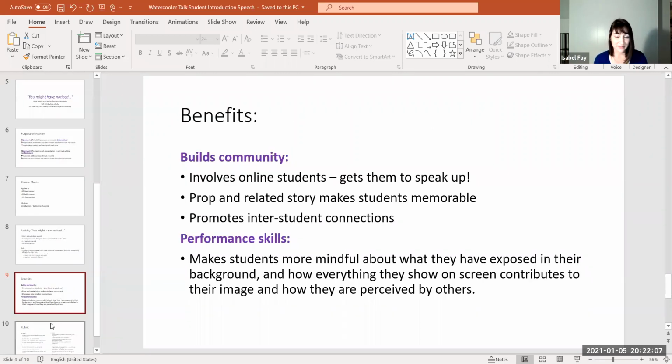The benefits in my mind are that when students use a prop to tell a story about themselves, or to explain a certain kind of experience and what it means to them, it tends to be more memorable to other students. So they can introduce themselves and other students will remember for longer who they are.